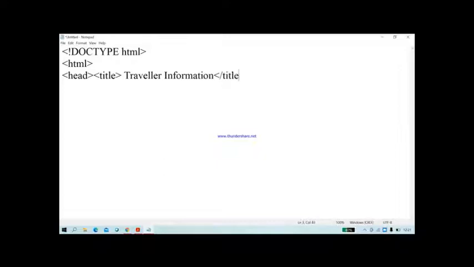Hello students. Now let's create the external.html file. Now we have created the external code.css file. Same like that we have to create the external code.html file. Now let's start with the doctype HTML. Then html, head. Title will be traveler information, then close it with slash title.